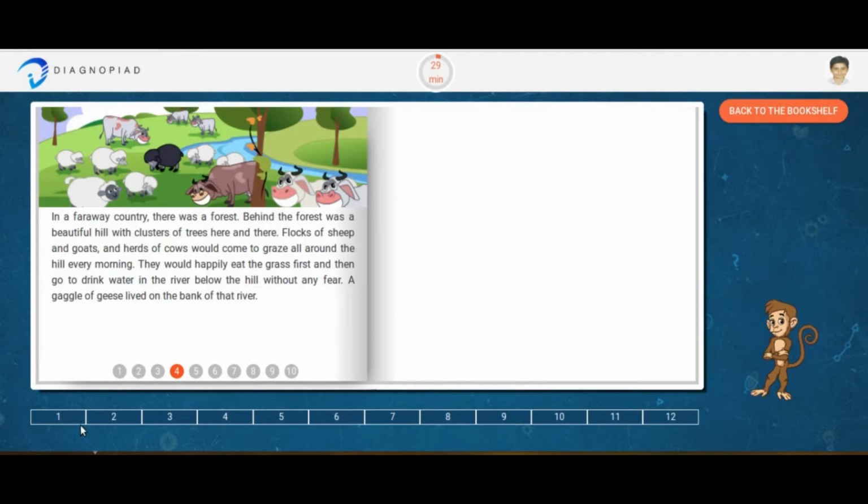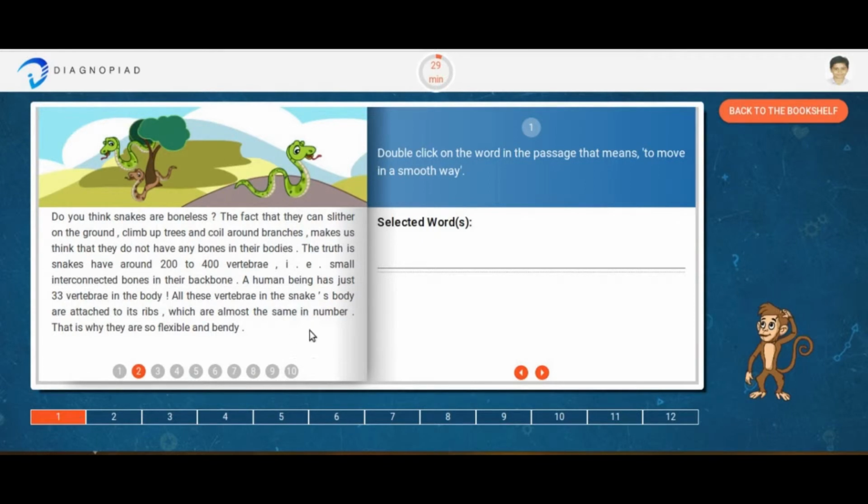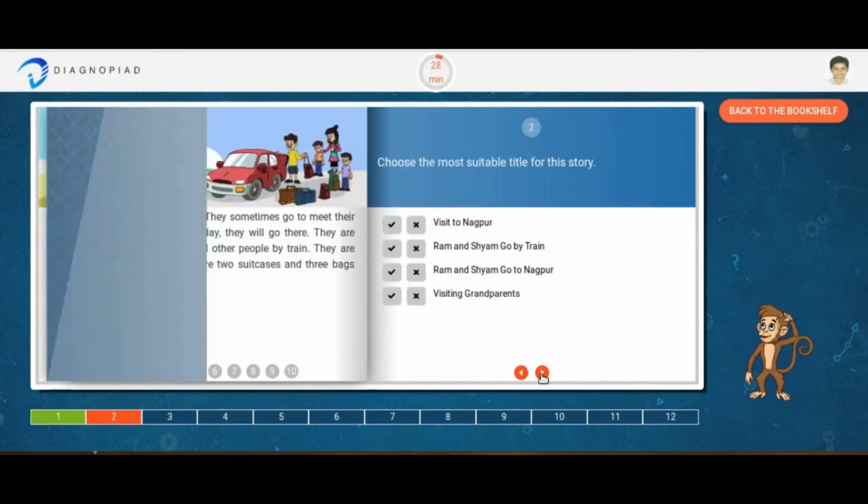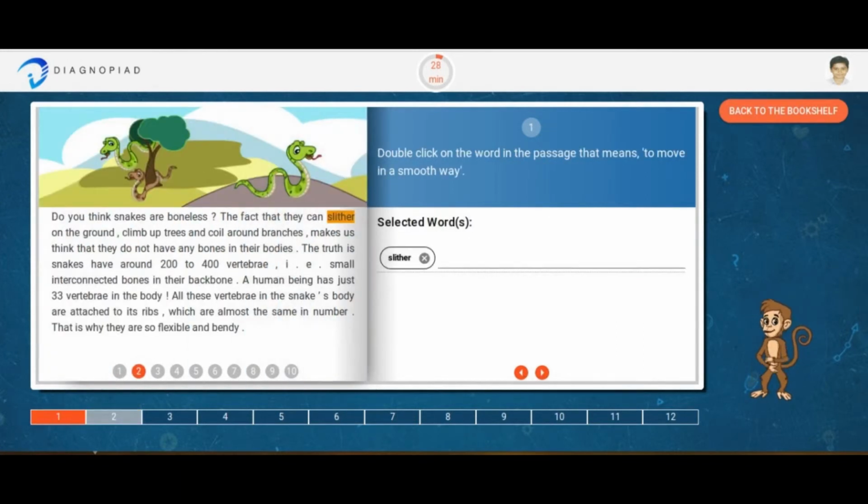There are a number of types of questions. Let us look at how to attempt some of them. In a select word question, double-click on the word in the story on the left-hand side. If you need to, you may remove the words selected by you by clicking on the cross. To go from one question to another, you can either use these buttons or click on the question number.